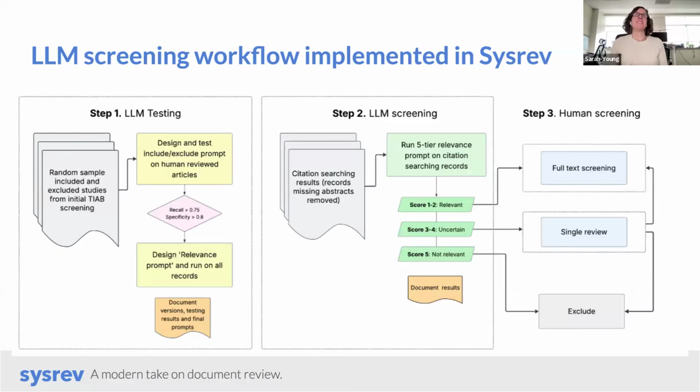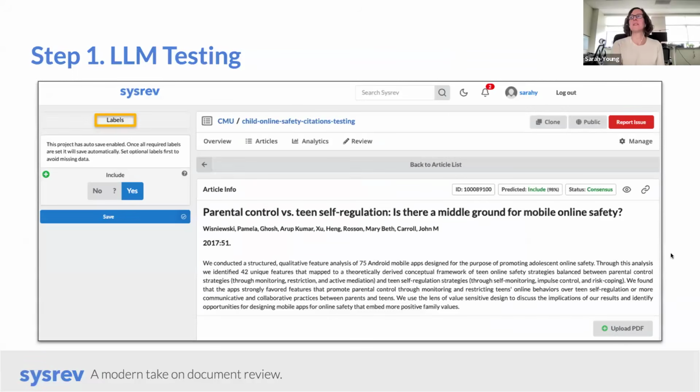So this is kind of a busy slide, but just to give you a sense of how this could be implemented in Sysrev. First, we tested our prompt against the records that had been initially reviewed in the rapid review until we achieved what we felt was a sufficient level of accuracy. We then did our citation searches, brought those into Sysrev, and used that same prompt to screen the records. I'll go into this in a bit more detail here.